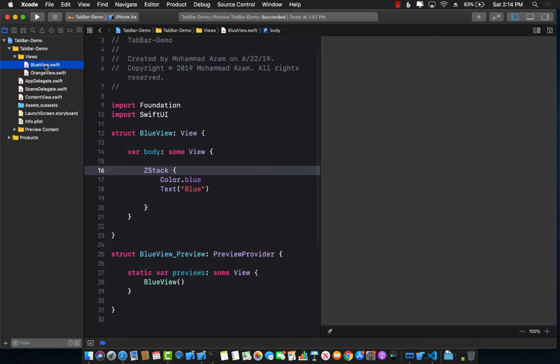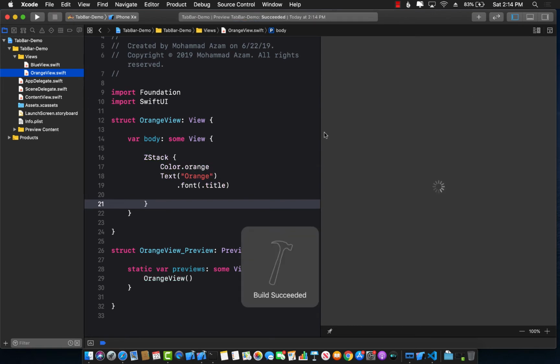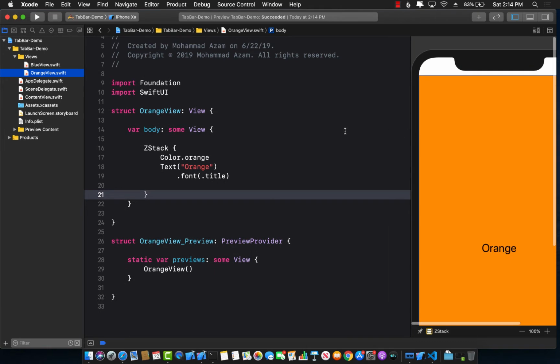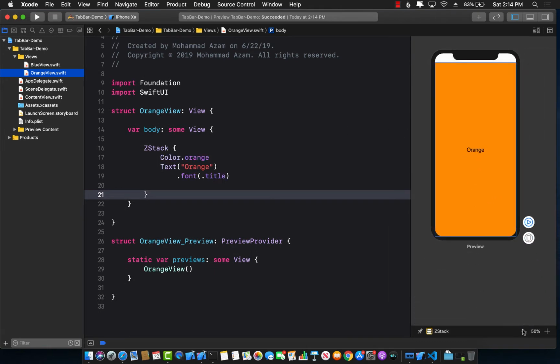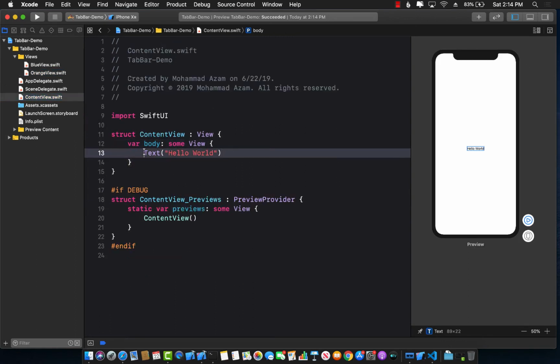I also have a couple of different views that I have created. You can see that this one is called blue view. We have an orange view also over here. And it's really nothing, it's just a view with an orange background and a view with a blue background, as you can see. So nothing complicated. In our content view, the only thing we have is a text. And we don't really want to display text over here, we want to display a tabbed view. So let's see how we can do that.